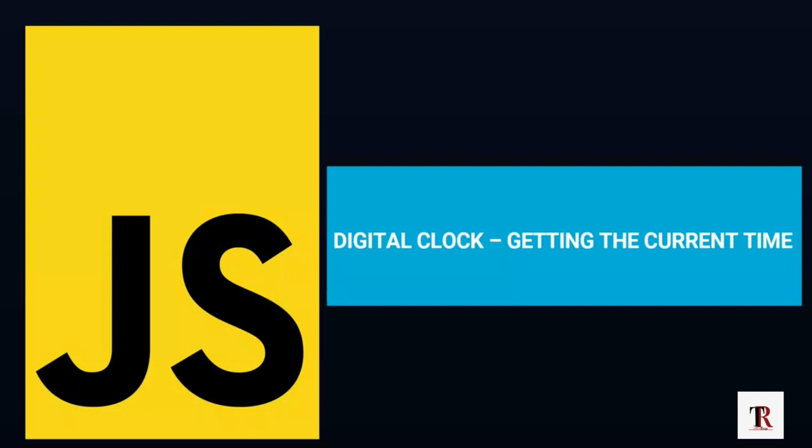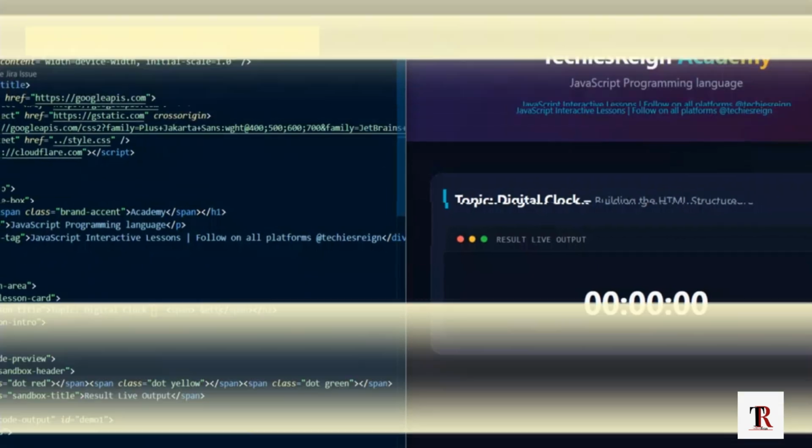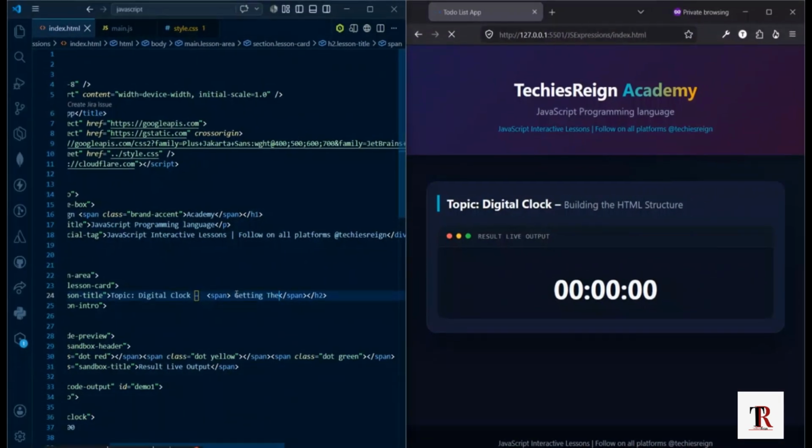Learn how to get the current hour, minute, and second using JavaScript's date objects. In this lesson, we want to look at how you can get the current time using JavaScript.